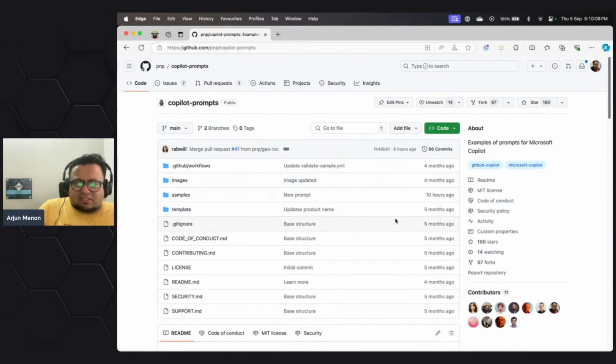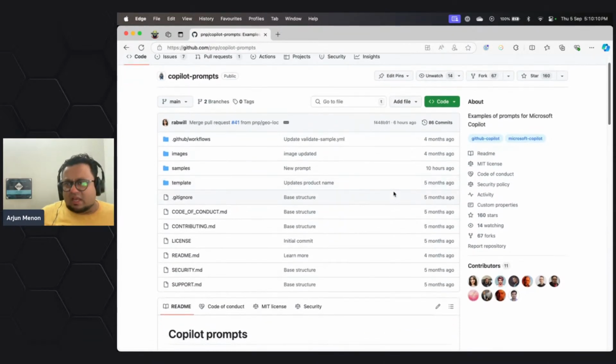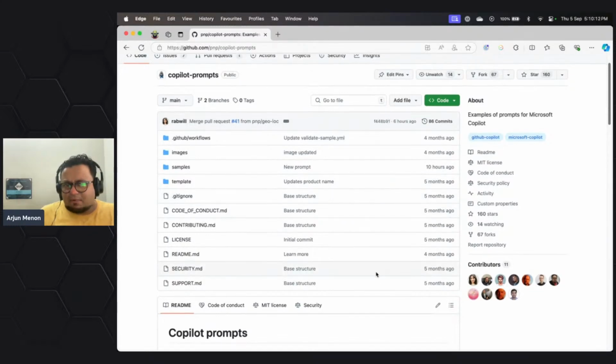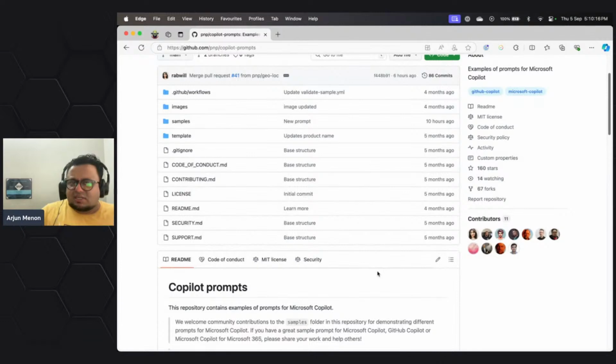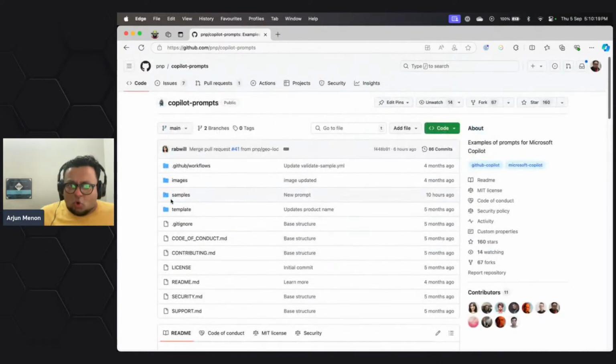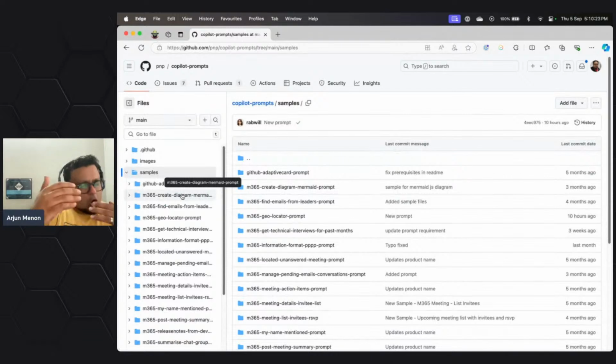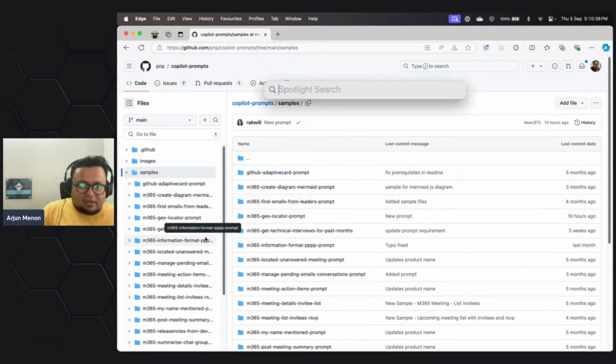Okay, so what happens is that the moment you type it in, it will take you to a GitHub repository. Now this is the repository which I am going to show you as a starting point. In this repository, you can go to something called the samples folder. The samples folder has all the information related to the prompts which have already been submitted by the community. It doesn't really need to be confined only to M365. If you see on top, it even has the GitHub related Copilot.